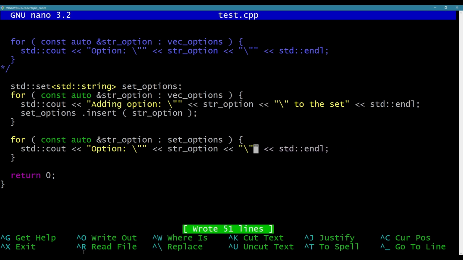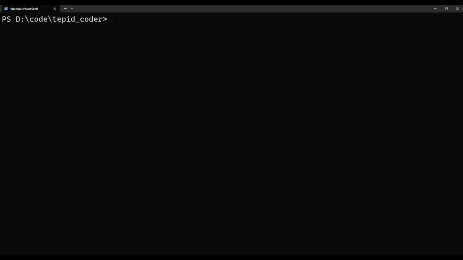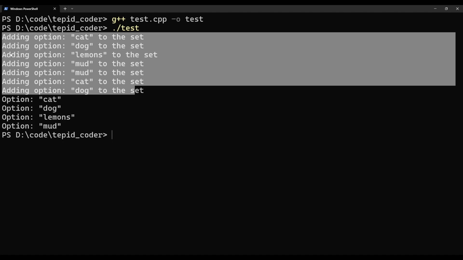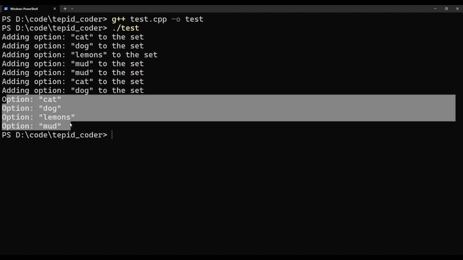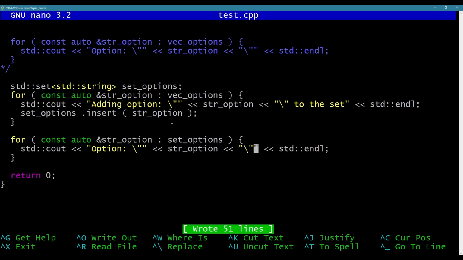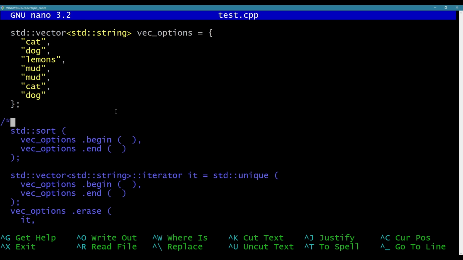Okay, so we're going to show the options in the set. And there we go. So we added all of these options to it, but it still only has cat, dog, lemons, mud. So that's pretty cool. If we want a unique list of something, it's way easier just to use a set, especially if we know in advance, we'll just put things in the set from the very get-go.